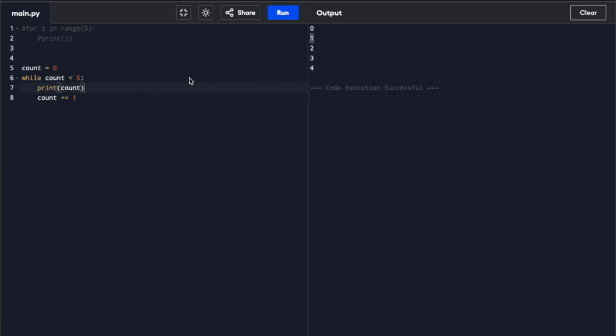So in the end, when count has become 5, it comes here and the condition fails. That's why the program terminates here, and we are not getting any output after 4.